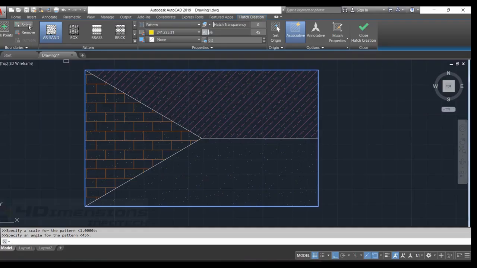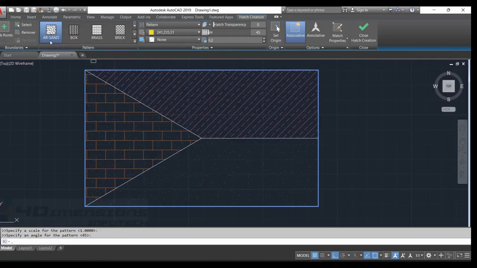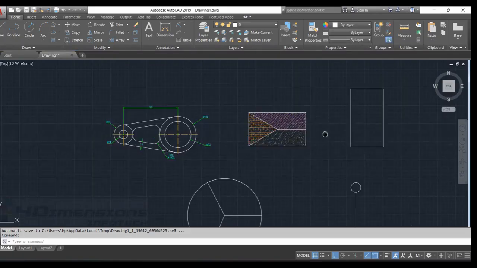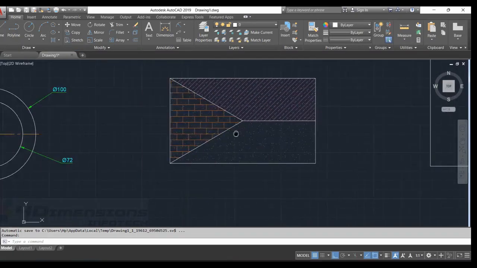So in this way you can use select boundary objects as well as pick points. In pick points, a bounded area is required, whether it may be of lines or objects. And for select boundary objects, we need a complete polyline object as a boundary so that we can apply the hatching. Say close creation. So this was hatching and its types, how we can apply the hatching.